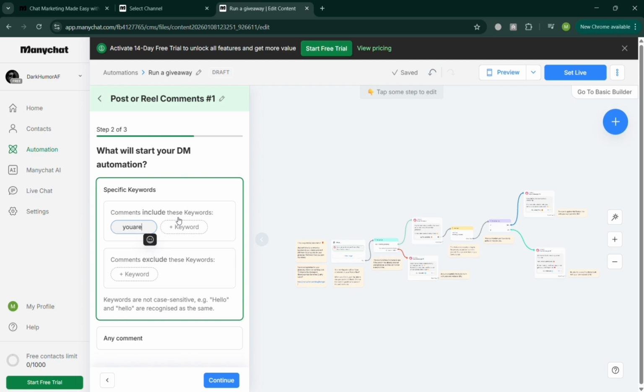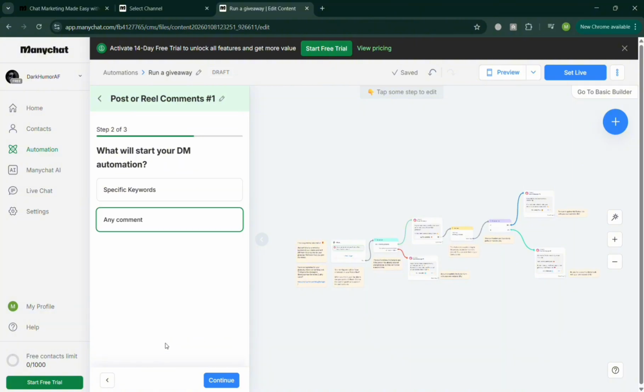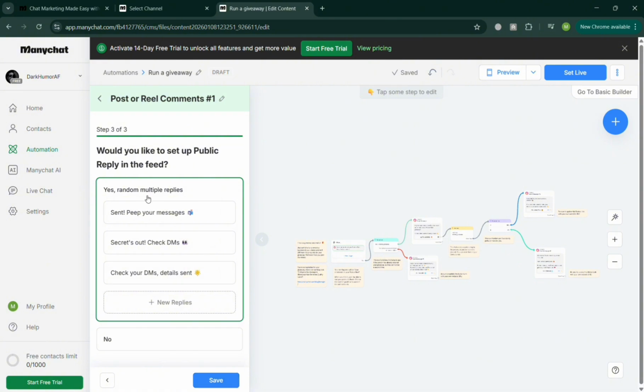It will show us in here that when a customer tries to comment with specific keywords, they will win the giveaway. You can also enter more than one keyword depending on your preferences, or even exclude comments with certain keywords. But if you want any comment to trigger it, just click this one. At this point, I'm just going to use specific keywords. I'm going to do the same process of entering the keyword, which is "never better" in here. So that is basically the keyword we're looking for.